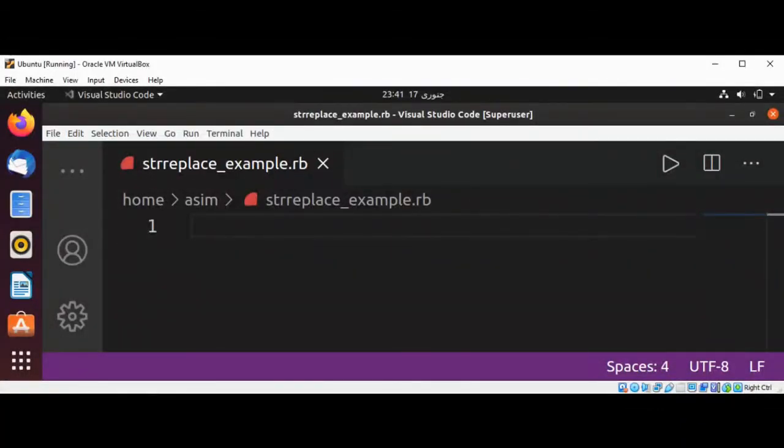In this video, we will learn how to replace part of a string with another string. So first, I'm going to store the sentence in my text variable.